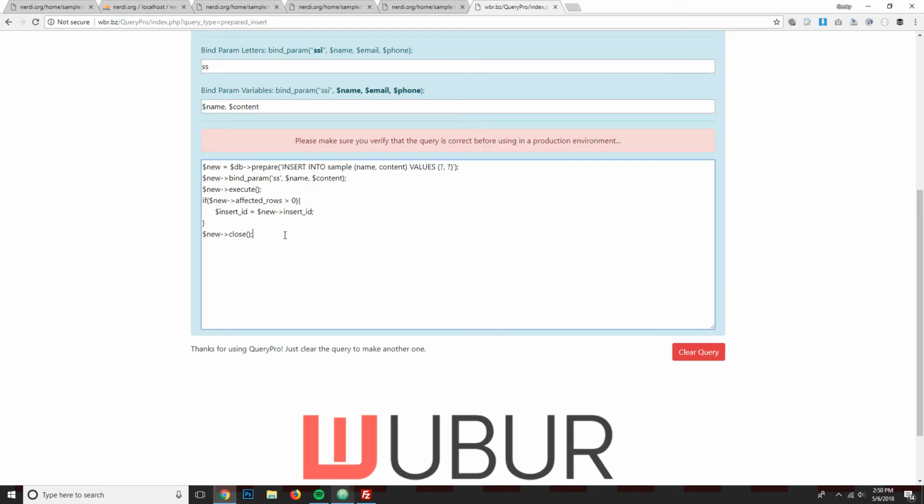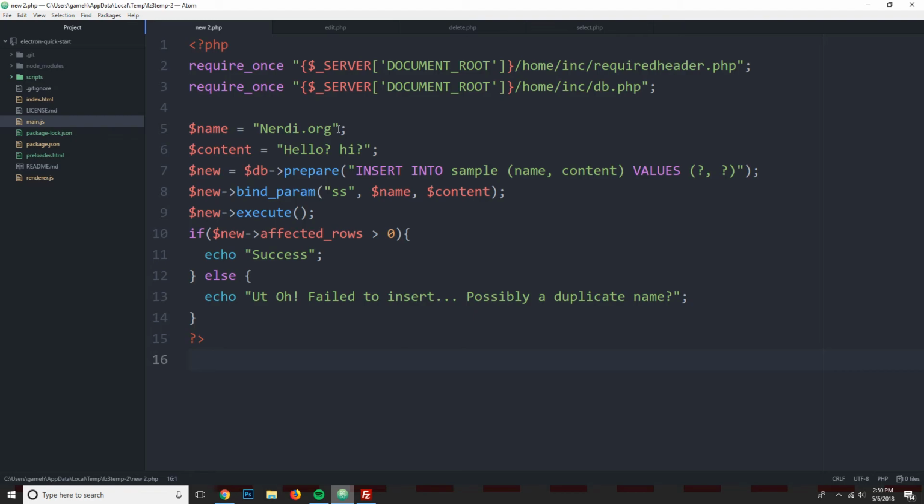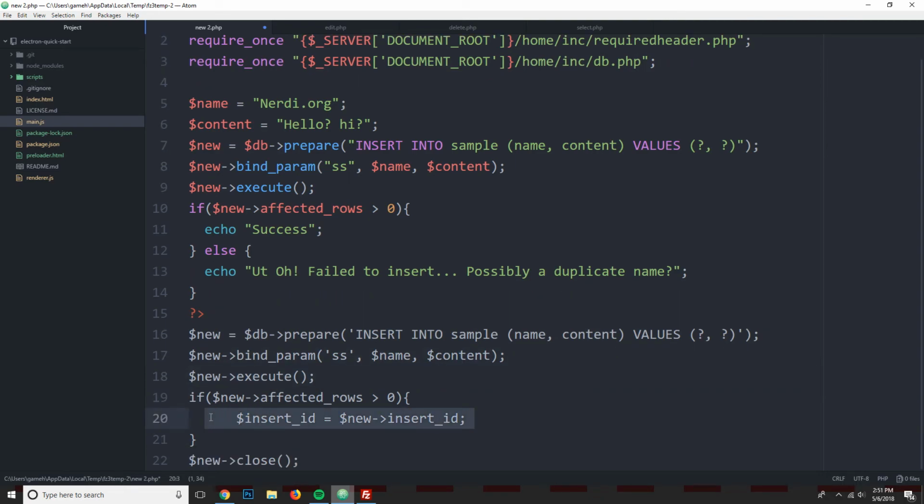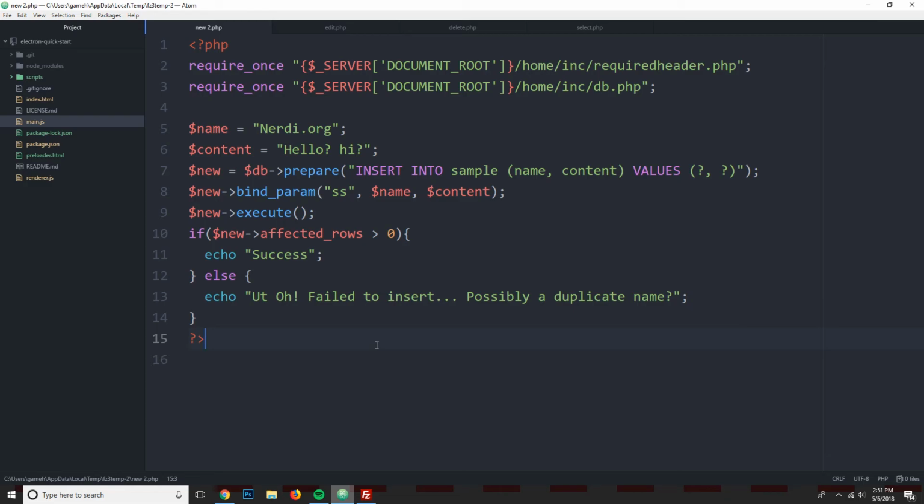And there we go. If you actually look here, look at what I have right here. It's exactly, well, not exact, but almost exact to what I have. New equals DB, prepare, insert into sample, name, content, values, question, bind param, ss, name, content, execute. The only thing here I did that I should have showed you is that you can use new insert ID to get the ID of the new row, and that's pretty cool as well. If you set up an auto-incremented primary key scenario in your table, you can use insert ID to get that new ID. So you could, for example, insert a new row and then immediately use that ID in another way if you needed to insert data about that new row in a separate table.